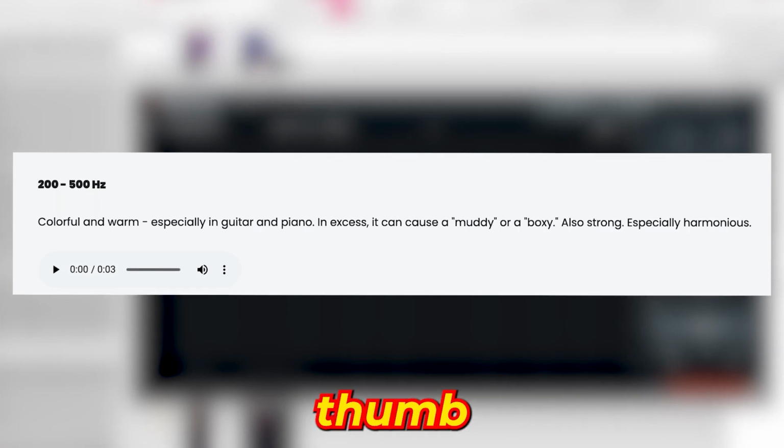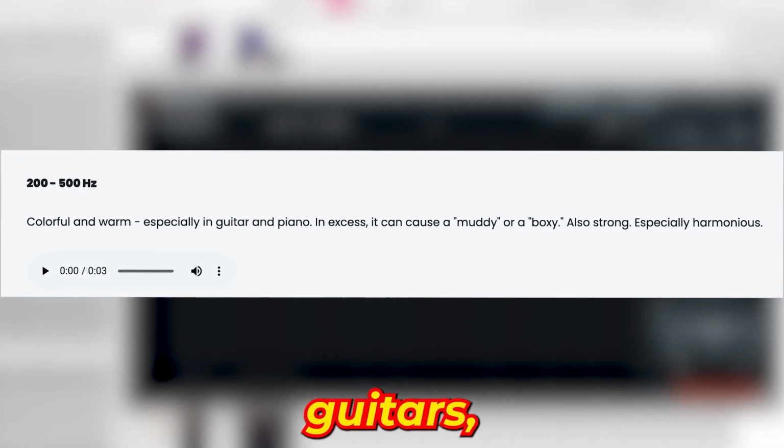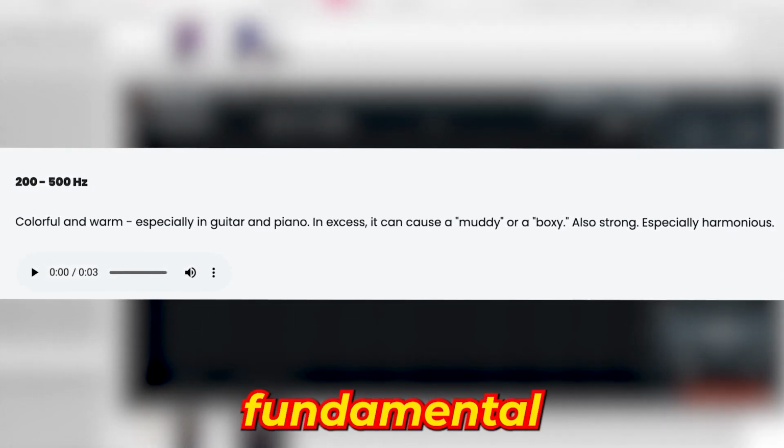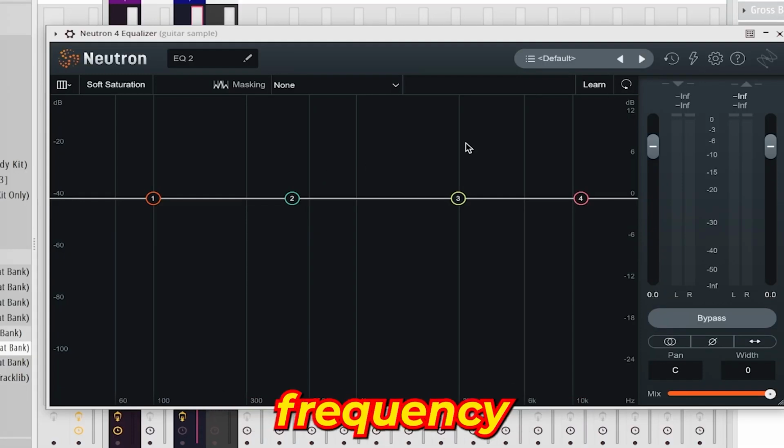A pretty decent rule of thumb is that those really cool sounds in life, like pianos, guitars, strings, vocals, and stuff like that, will be pretty powerful and get their fundamental character somewhere around there, so it makes sense. I want my guitar to be powerful in that frequency range.